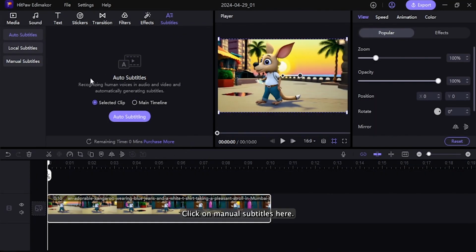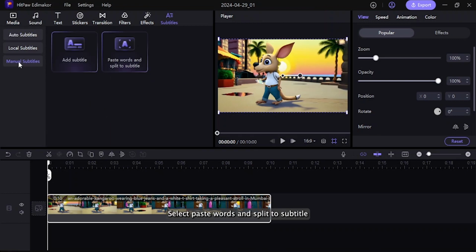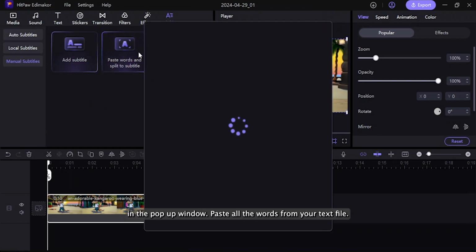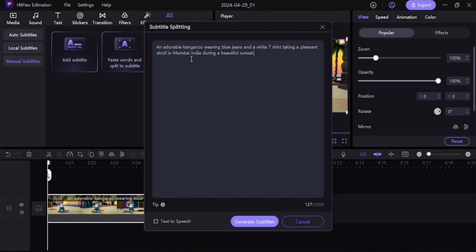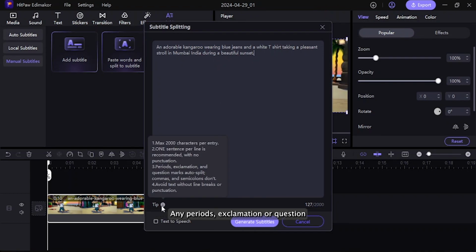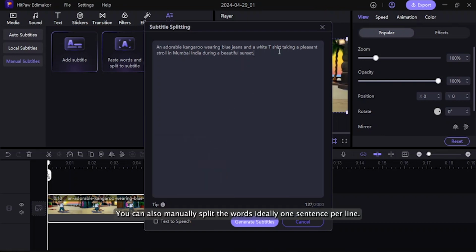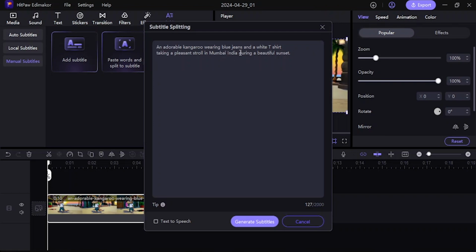Click on Manual Subtitles here, select Paste Words and split to Subtitle. In the pop-up window, paste all the words from your text file. Note that there's a maximum limit of 2,000 characters. Any periods, exclamation or question marks in the text will be auto-split after generating. You can also manually split the words, ideally one sentence per line.